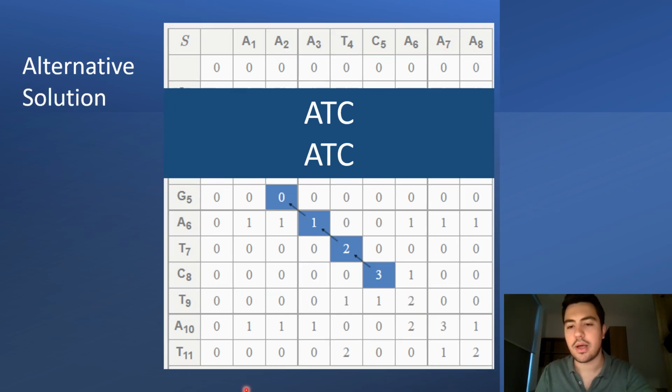If you wrote down the matrix and solved it yourself, you could have seen that there's also another three, not here, but here. So there's an alternative solution. And this is much shorter, but you can see that it is ATC and ATC on the columns and rows.